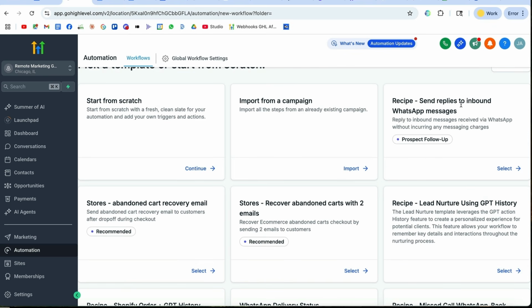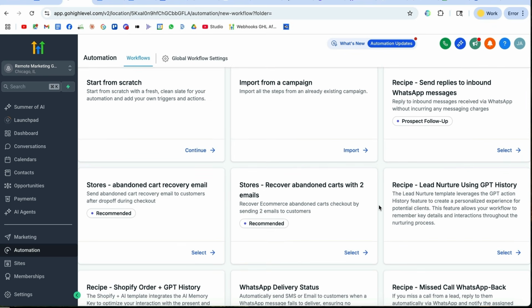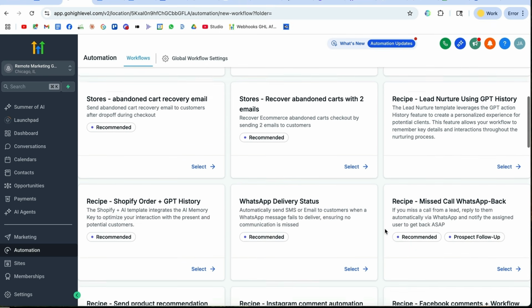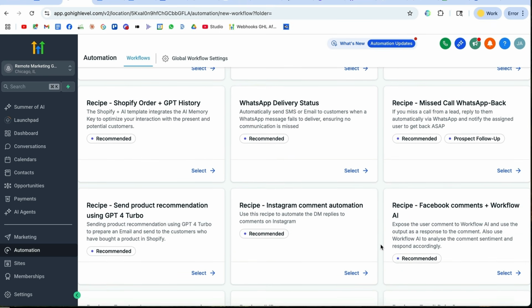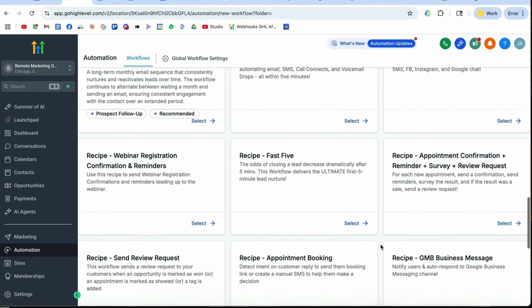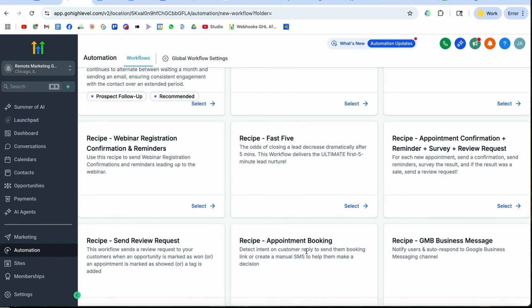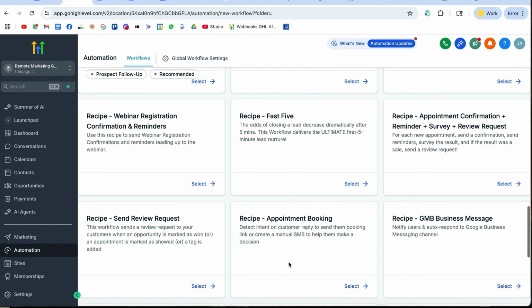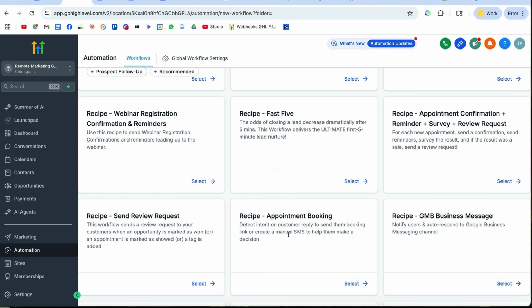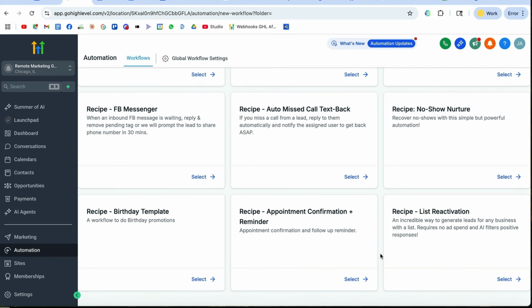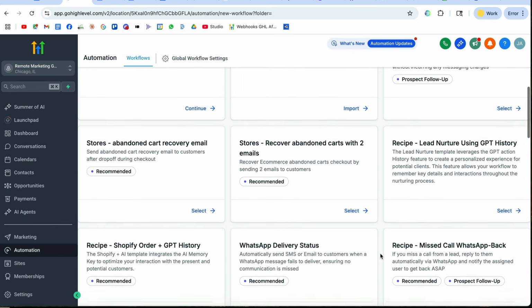You can even do replies with WhatsApp messages, SMS. They have abandoned cart emails that you can use, missed call emails, WhatsApp delivery status, basically every type of email you could think of. Appointment booking. So this is a direct intent on a customer reply to send them a booking link or create a manual SMS to help them make a decision. So everything here, guys, is designed to help you grow your business.